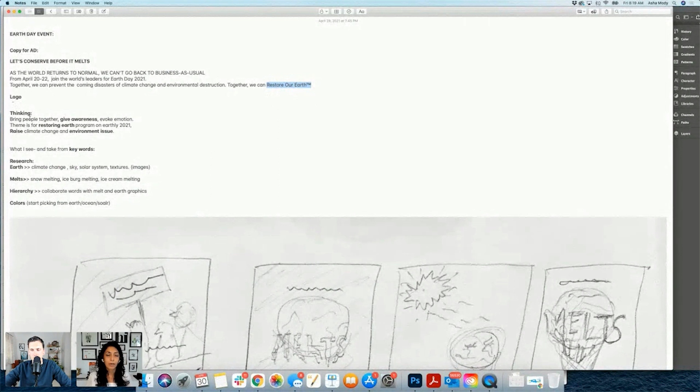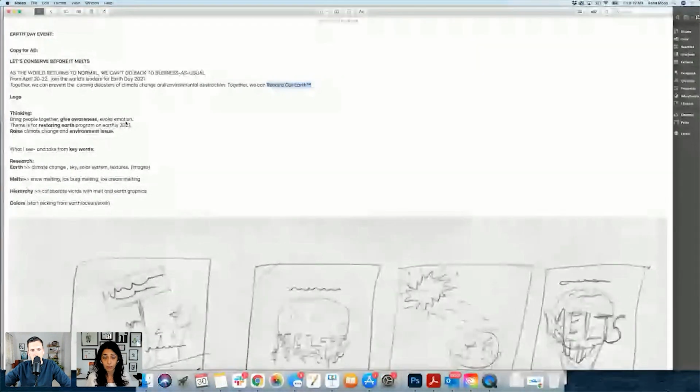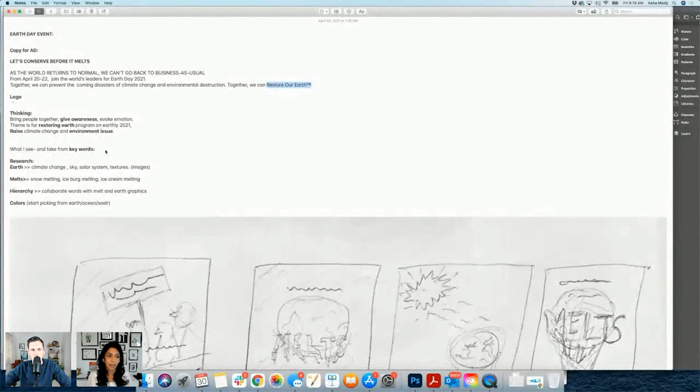When I'm thinking, I like to put things on paper, like what I'm thinking here. Okay, I'm bringing people together. I'm giving awareness. I'm restoring the earth. I'm evoking their emotion to take action. I'm raising the environmental issues. So what I see in my brain, some keywords are jumping. I just visualize. That's my process.